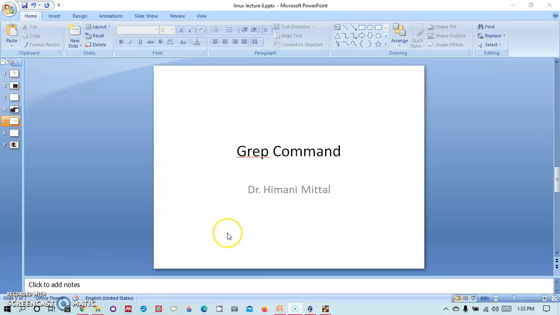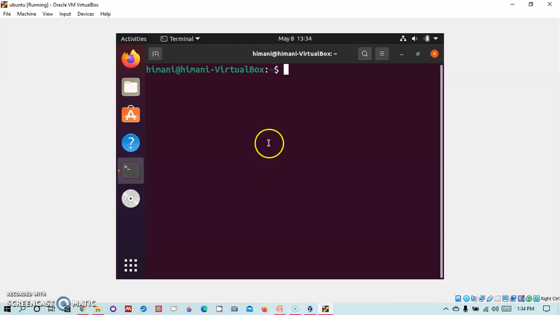In this video, we will learn about the grep command. The grep command is used to search for patterns in files. It is like a search utility, but we can search multiple files using this particular command. So in order to perform the search, the syntax is grep command followed by the expression that you want to search.